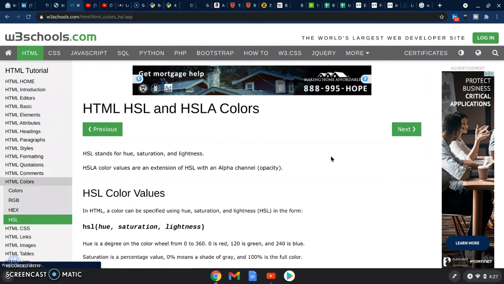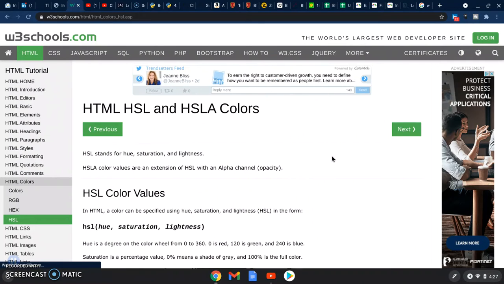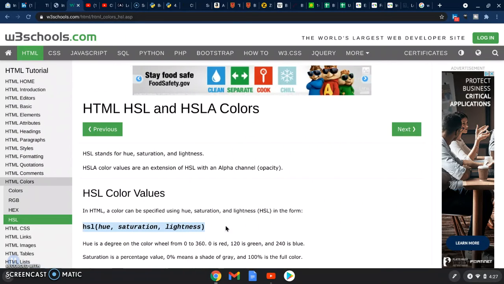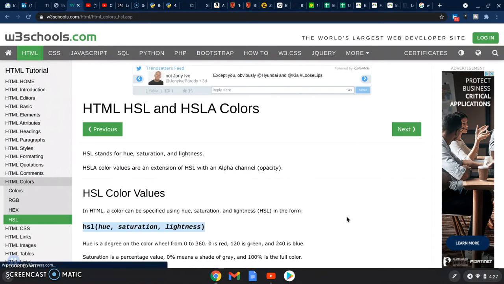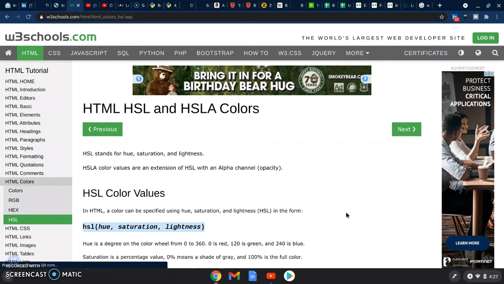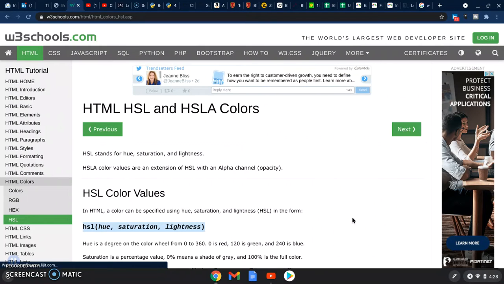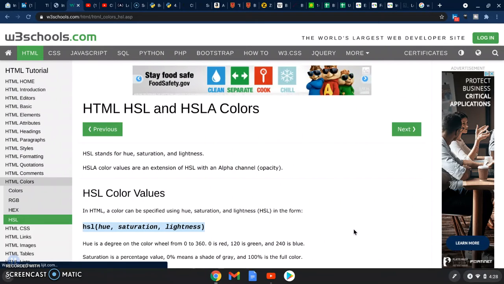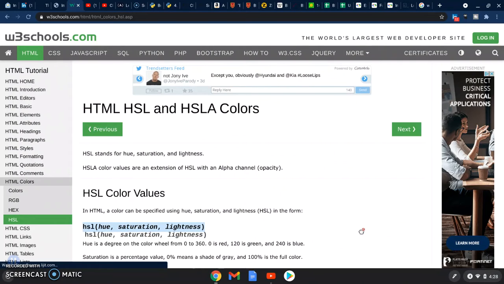So HSL stands for hue, saturation, and lightness. It uses numbers. The format here looks somewhat similar to RGB, where we have HSL and then parentheses followed by three numbers, but the similarity ends there because this is not a combination of red, green, and blue. The hue number goes from 0 to 360, where 0 is red, 120 is green, 240 is blue. So think of the 360 degrees on a circle or a color wheel. And so all the color information is embedded, really, in the hue.